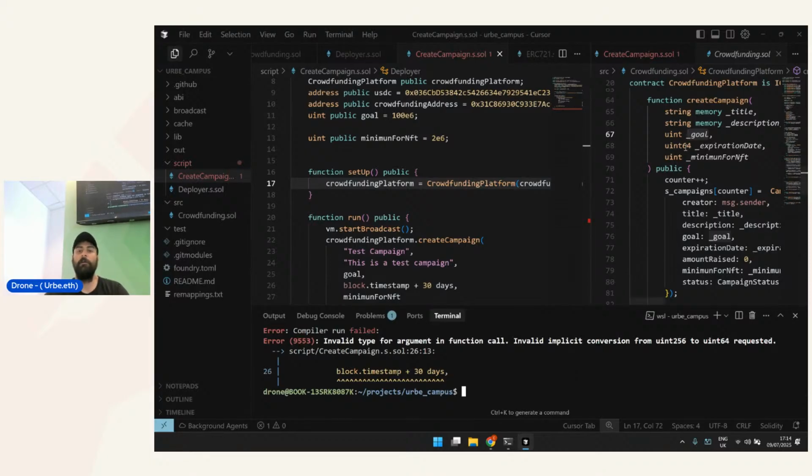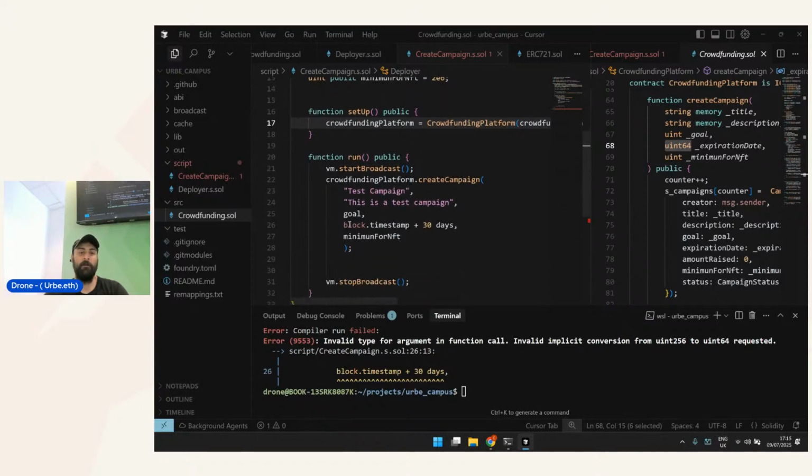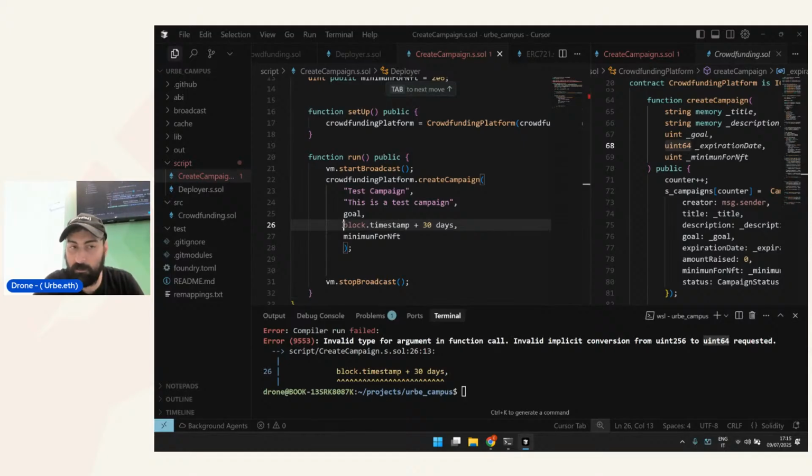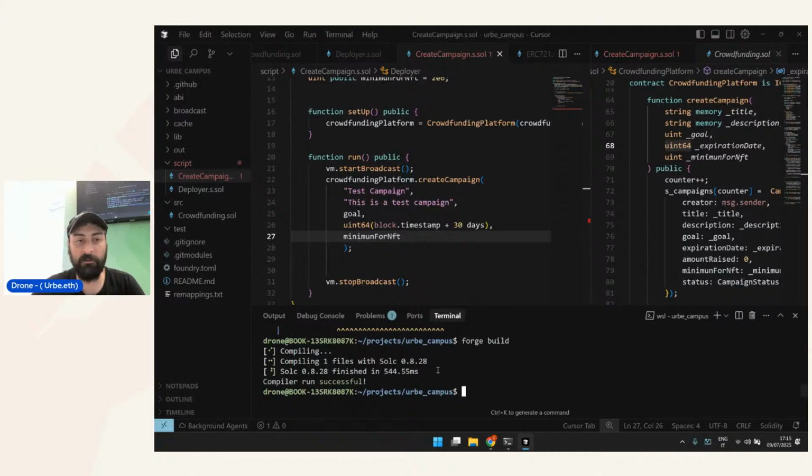The function in here is expecting uint64, but we are passing this stuff, which is by default 256. So the Solidity compiler is pretty much understandable in that way. It just noticed that there is a type mismatch. In that case, we can just cast the type. Oops, I keep changing the layout of the keyboard. uint64, and we open up the parentheses, and that should compile because it is cast to uint64.